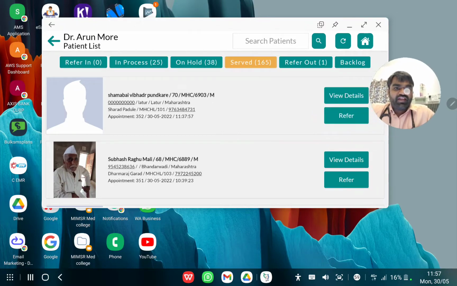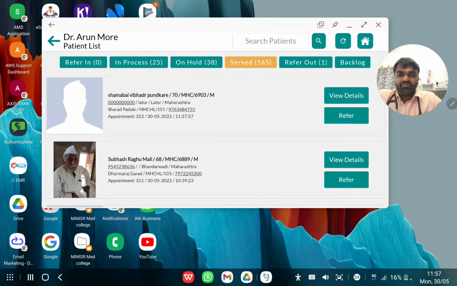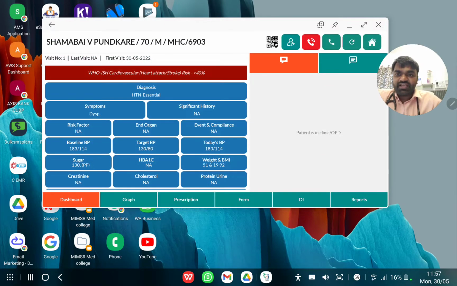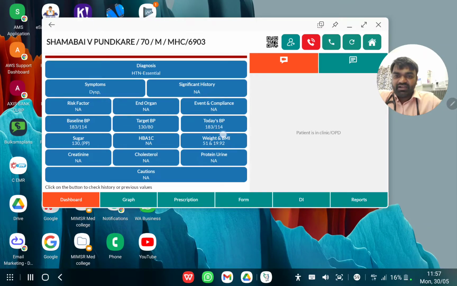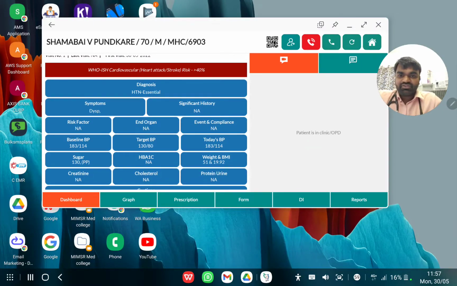So for this patient, actually probably the prescription was not submitted. So what might have gone wrong, I'll just explain over here. Go for view details. Actually, if you see the patient's WHO ISH card, CVD risk is more than 40%, BP is quite high, and how we should handle it, basically she should be given double combination at this point of time.